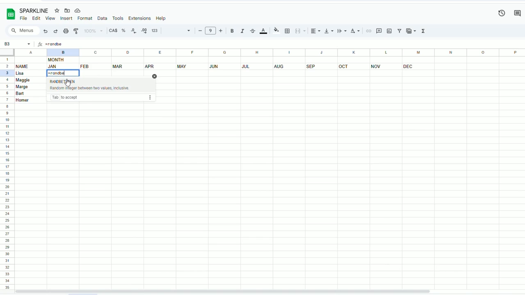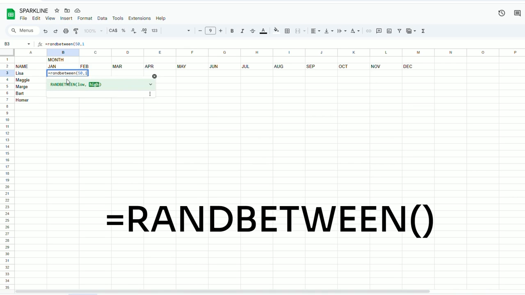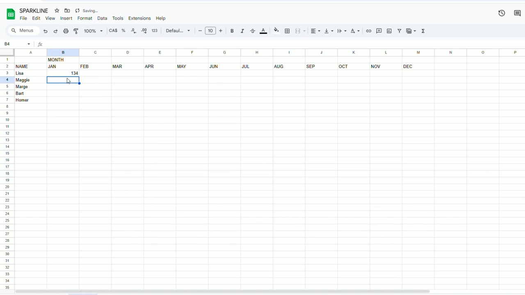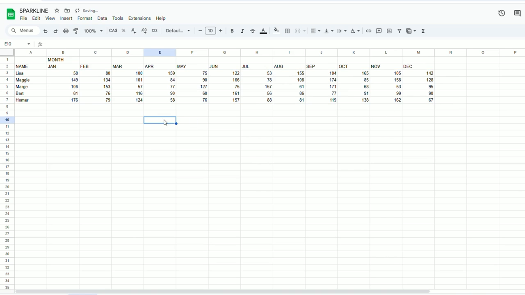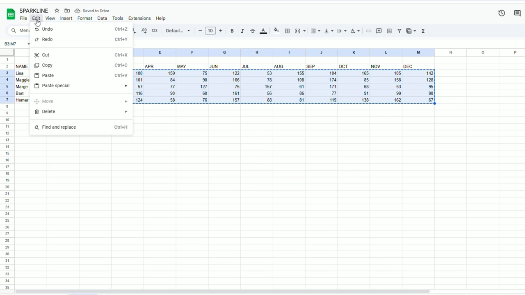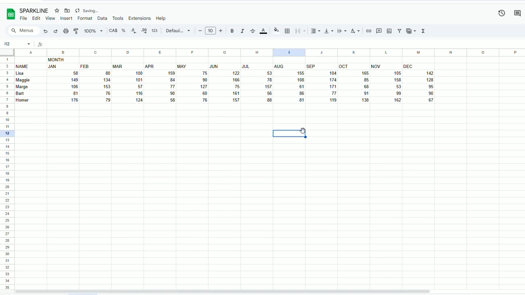Now I'm going to use the function RANDBETWEEN. I basically want some randomized numbers here. Low is, let's say, 50, high is 180. It'll give me a number, and I copy this formula all the way through like that. I will then copy and paste this as data values.